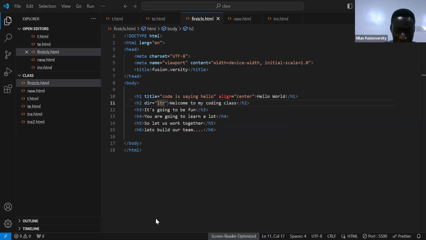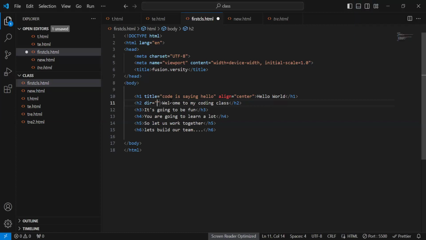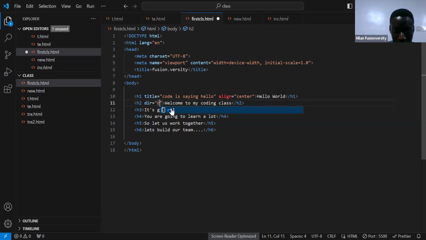Okay, it's not giving me anything. Okay, good. Let me do right to left. Right. RTL. So this RTL means right to left. Let's see if this works.